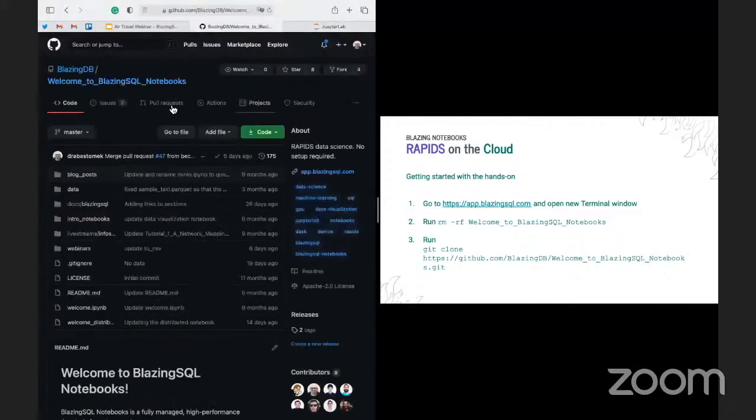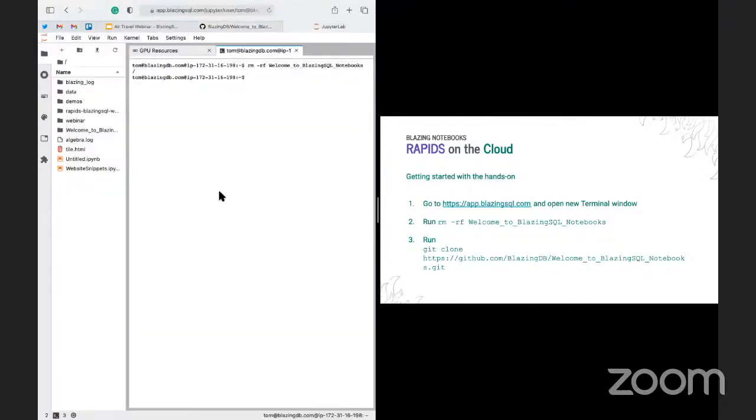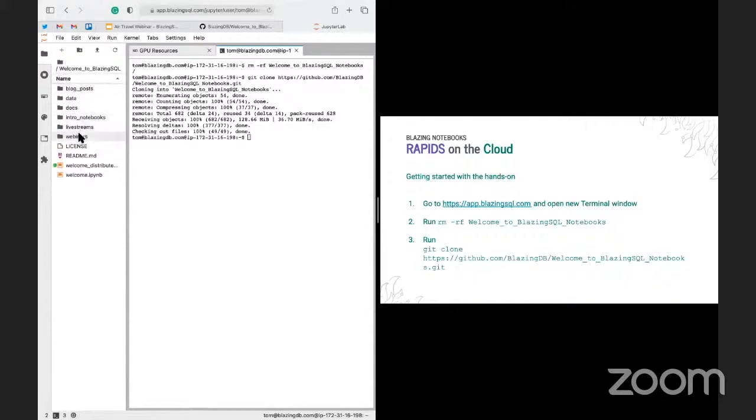And we are going to clone this repo using the HTTPS. So we're going to do git clone and clone it into our root folder here. So everybody can have all of this information and all of the notebooks that Nick is going to go through today. When you go into the Welcome to Blazing SQL, into webinars, you should see the Rapids intro notebook over there. And with that, I am going to stop sharing my screen, and I'm going to ask Nick to start sharing his.